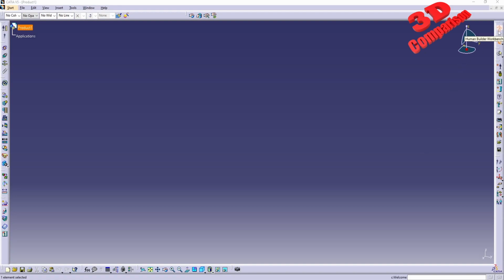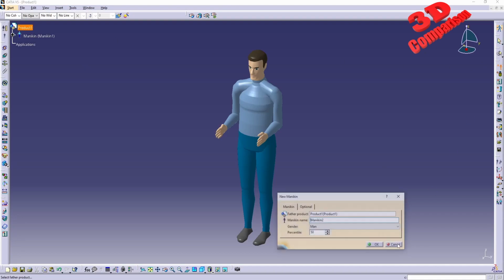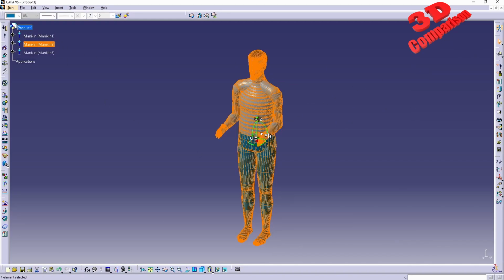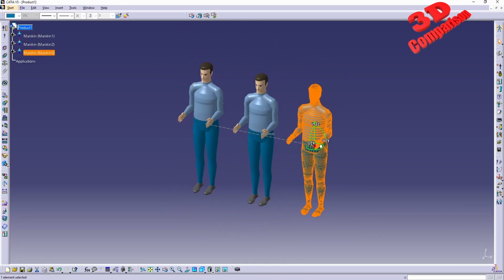CATIA V5 Human Builder, we're going to take a look at inverse kinematic behaviors. To get started, I will create 3 mannequins. I'll select the main product over here and add those 3 mannequins. Now I will snap the compass to the second and third and move them to the right side. So that will be the second, this will be the third.